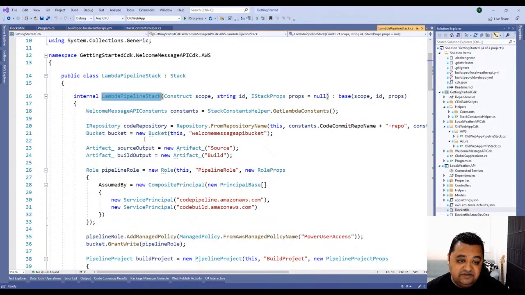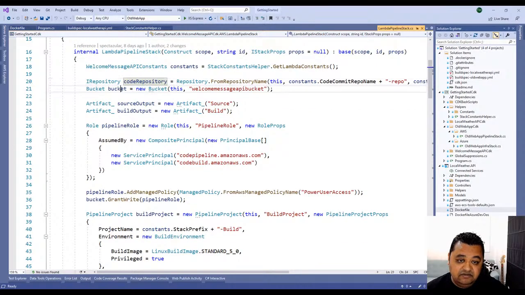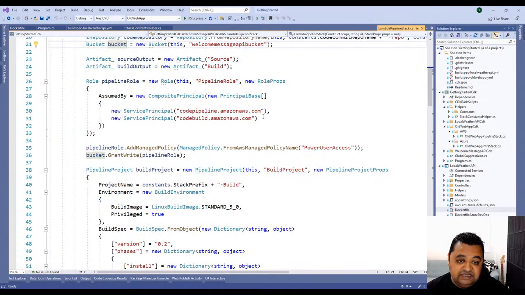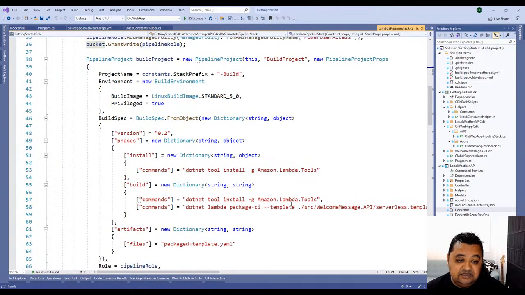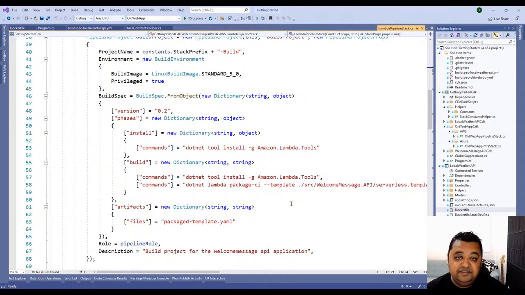So again, very similar steps. First off, we have a look at our CodeCommit repository. We create a bucket to go ahead and host the Lambda code once it's published. We have some roles being assigned to build the project and access CodePipeline. And over here, just to show you a couple of different options, rather than specify a build spec.yaml file, I have basically configured a build spec file from an object inside of the build project. And this basically does a couple of things. It installs the Amazon Lambda Tools .NET runtimes onto our build server.